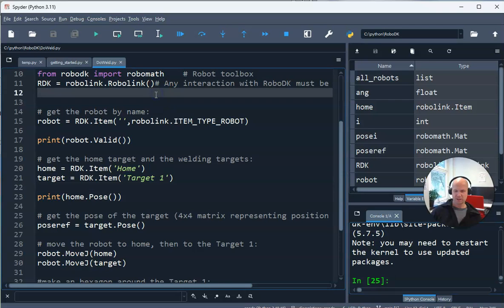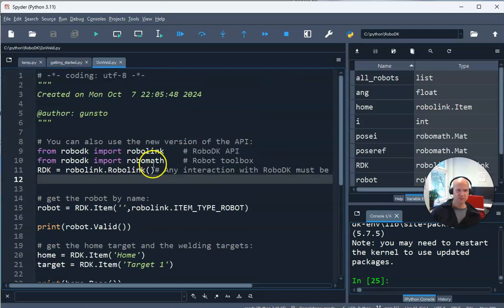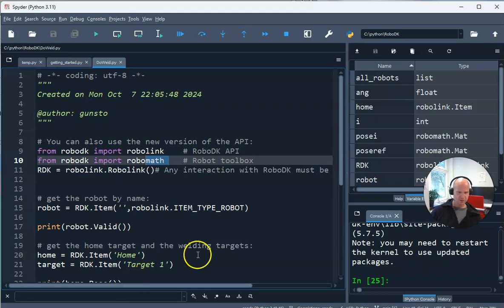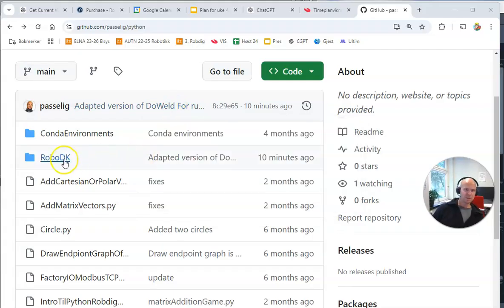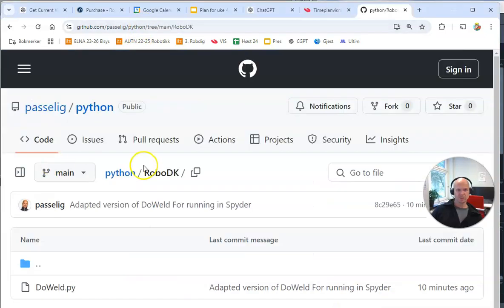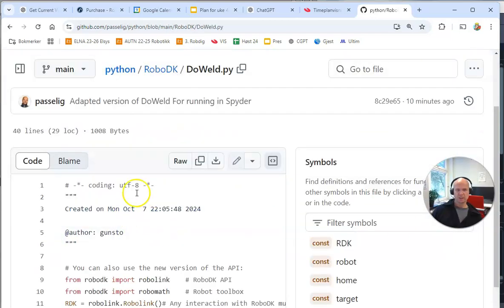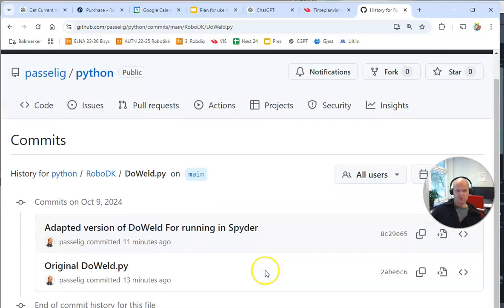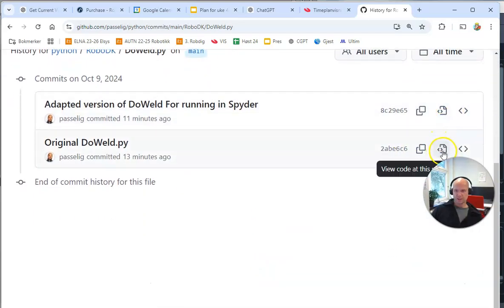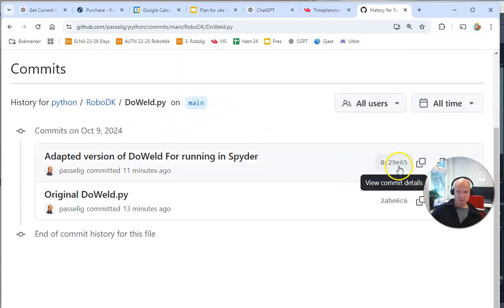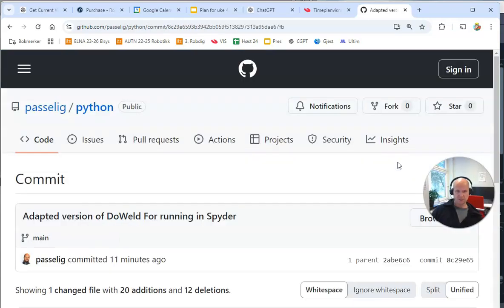Compared to the old do weld, you will see that we don't have the star import that we had originally. I'll show you the difference. You can find my code in my GitHub account under Python and RoboDK. The file we're working on is this one. It has the following history, one revision, and we can compare. Let's see, this one, original, this one, there we go.